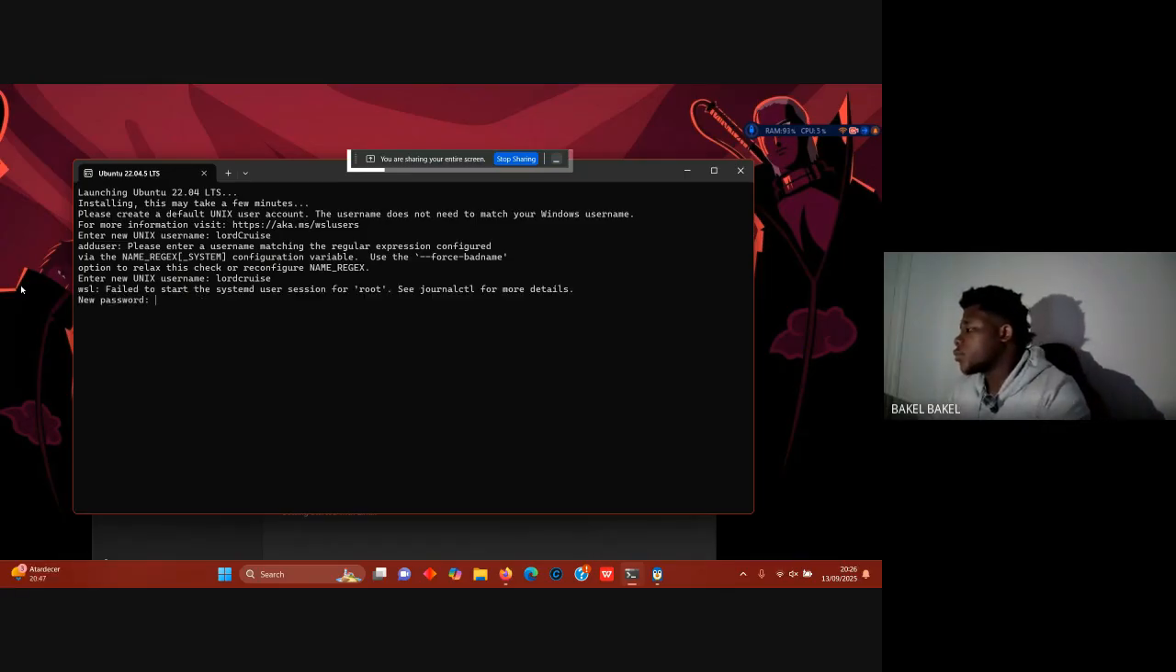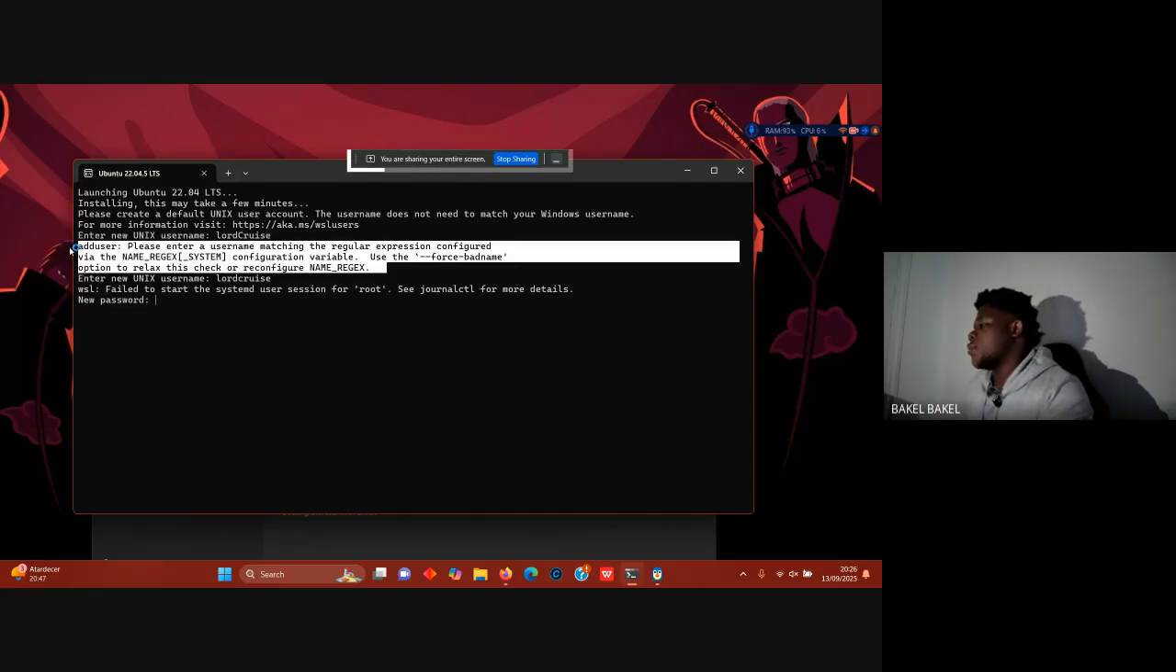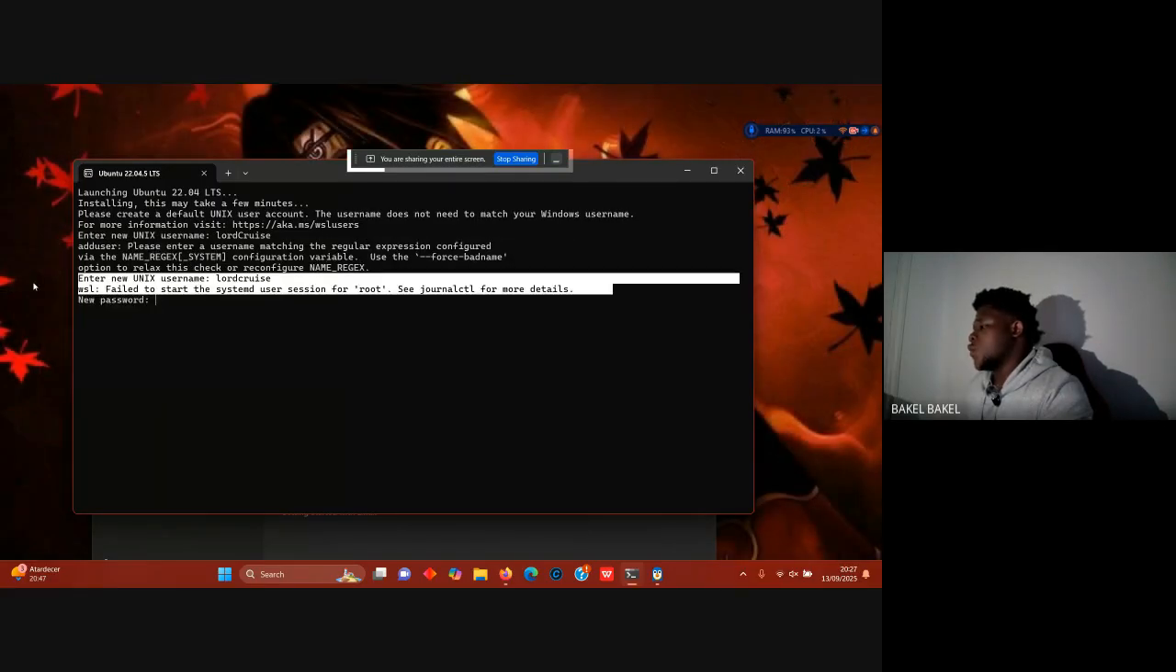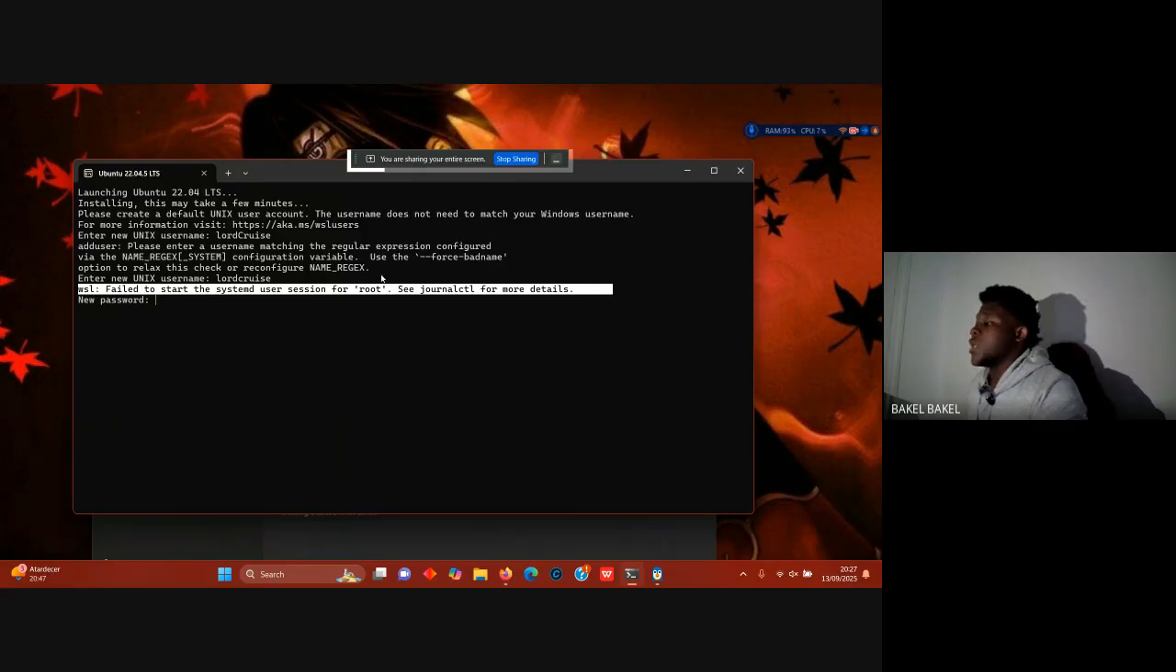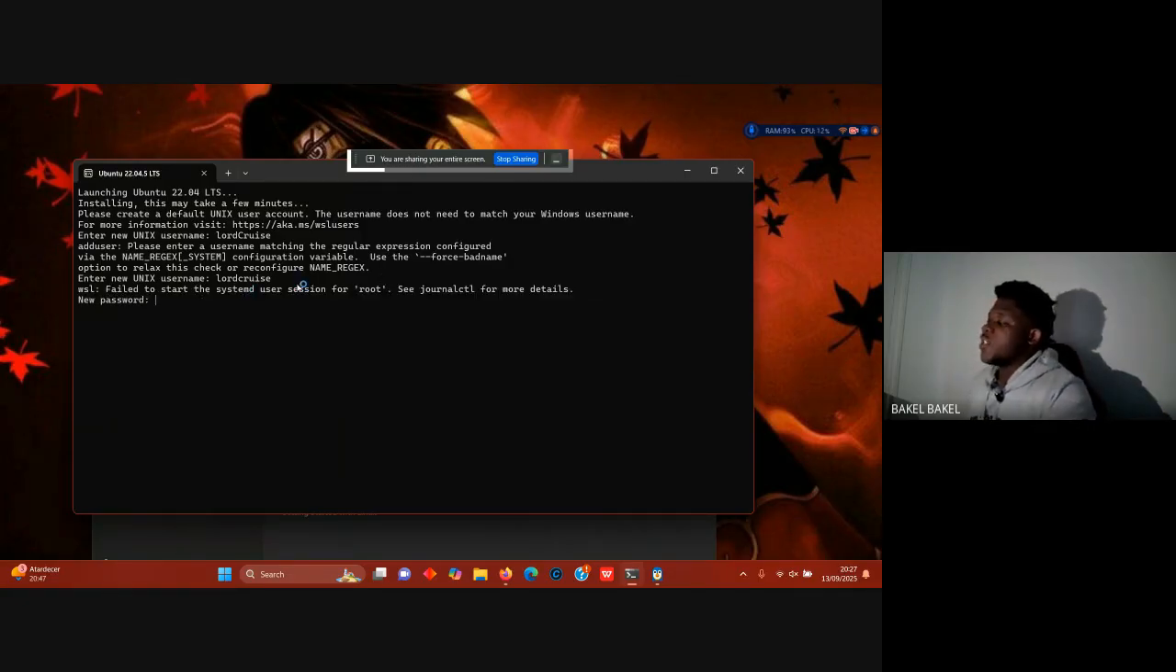Okay. It went. It's correct now. As you notice, this is what it gave us for the bad name, but it has gone. We've solved the problem, but now it's telling us failed to start systemd user session for root. If you get this issue, it's totally fine.